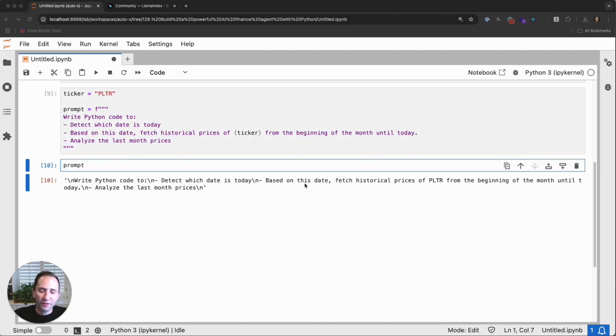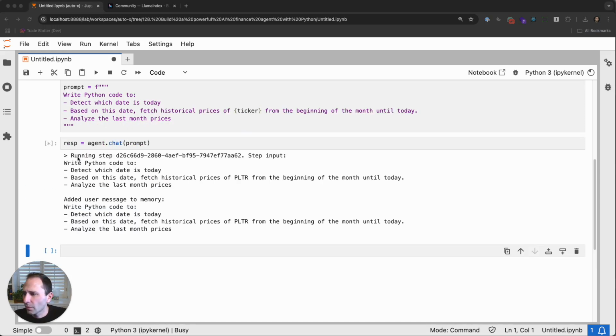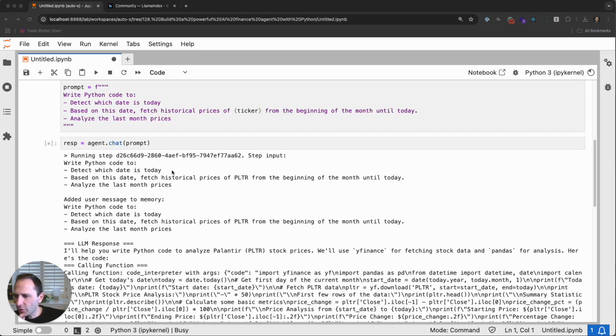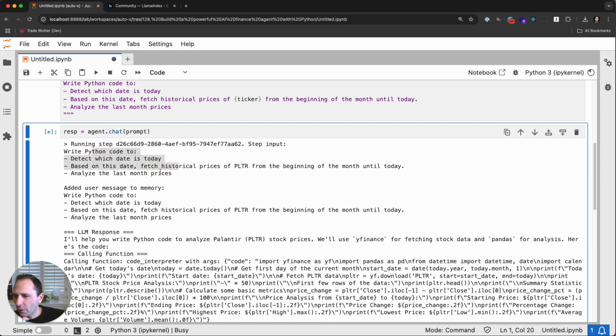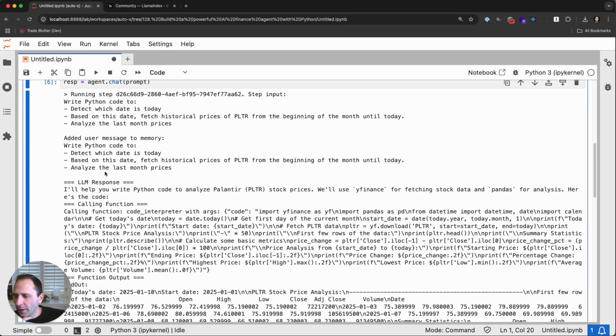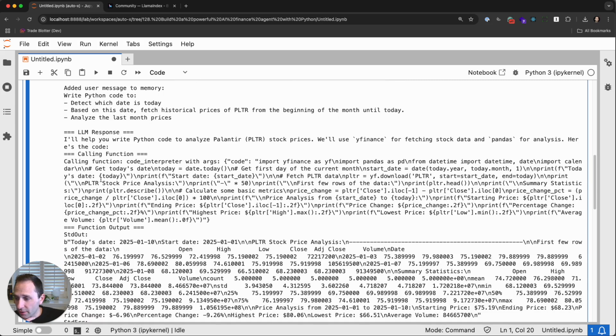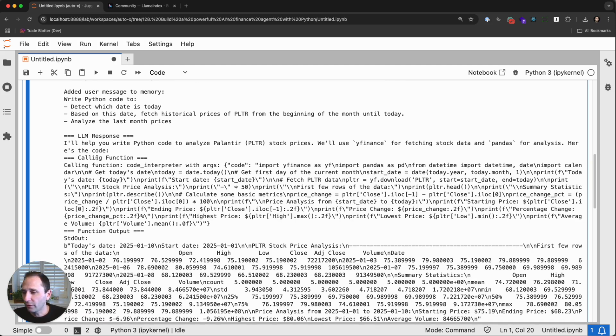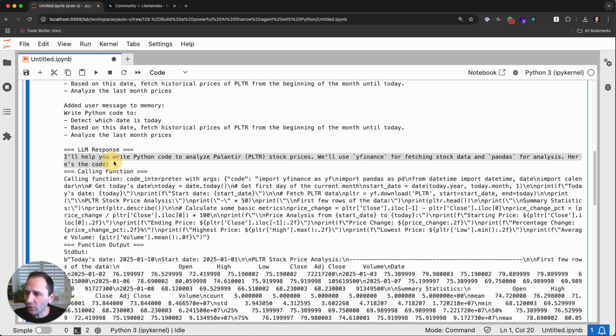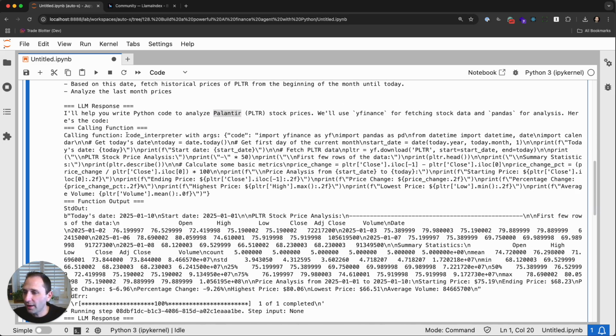And then to actually run this agent, it's this. When you run this, you can kind of see that you get all this verbose output, right? So you can see the prompt, write the Python code to do this stuff. We add the message to memory, and then we start to get the response from the LLM. So this is where the magic is happening. This is the actual agent that's running. So we've given the agent some instructions, and it said, I'll help you write Python code to analyze Palantir stock prices. We'll use YFinance for fetching stock data and Pandas for analysis. Here's the code. And then it actually runs the tool called Code Interpreter.